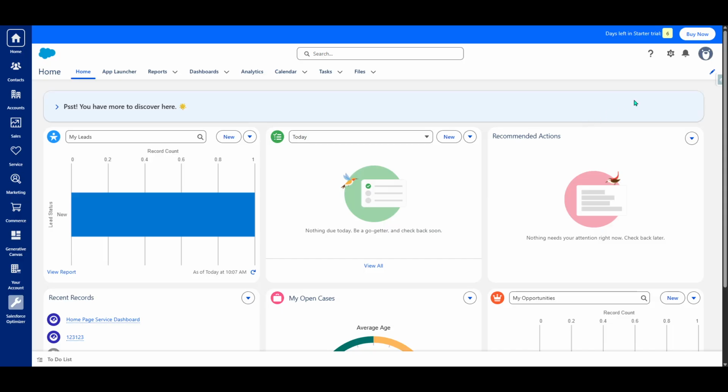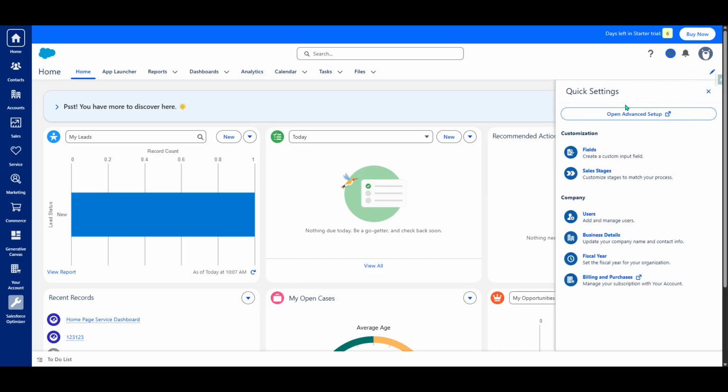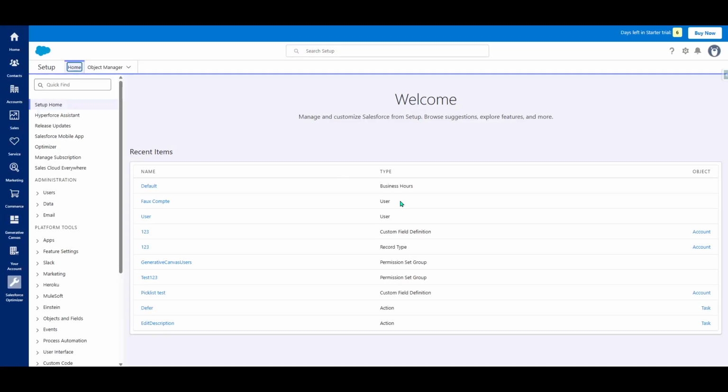Start by going to the top right of your Salesforce screen and clicking the gear icon. From the menu that appears, select Open Advanced Setup. Some orgs label this simply as Setup, but the idea is the same. You're opening the administrative area where user management lives.